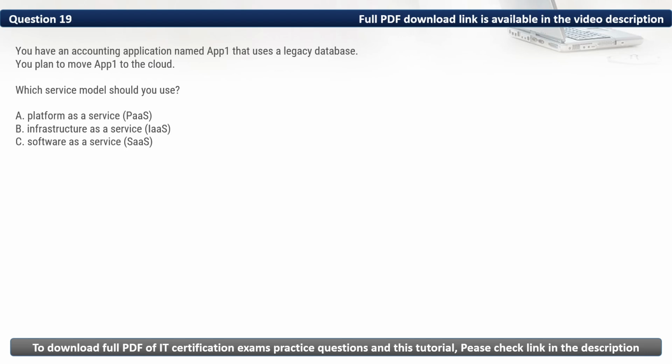Question 19. You have an accounting application named App 1 that uses a legacy database. You plan to move App 1 to the cloud. Which service model should you use? Here in this question, we have an accounting application named App 1 that uses a legacy database. We are planning to move App 1 to the cloud. The service model that we should use is infrastructure as a service. Thus, the correct option is B.